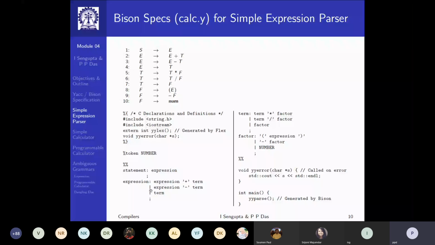So you do not write it thrice. You could, but you can write them together. Expression, colon, produces expression, plus, which is a single symbol token, so I just put it within single quotes, term. I'm writing term for T. Or expression minus term, the second rule, or just a term. And this sequence you end by putting a semicolon. So the semicolon says that whatever your left hand side was expanding into has ended. So this says that there are 3 rules here, whereas this says that there is 1 rule starting from the statement non-terminal.